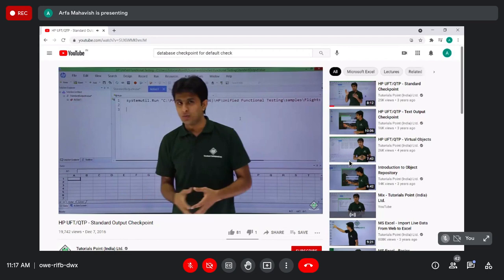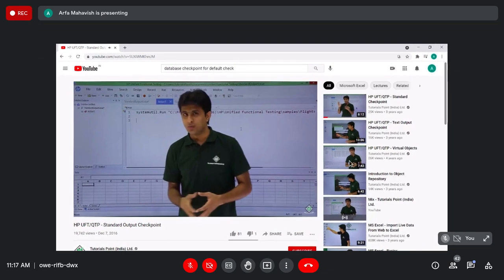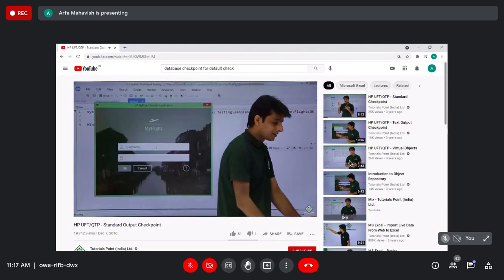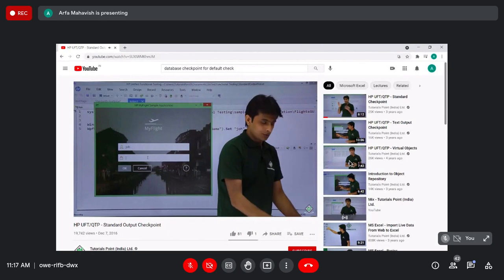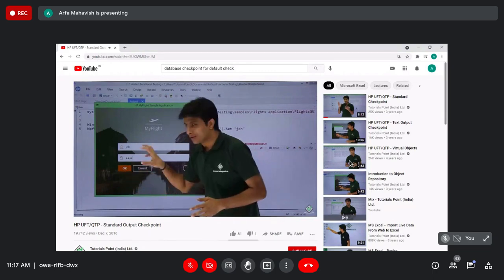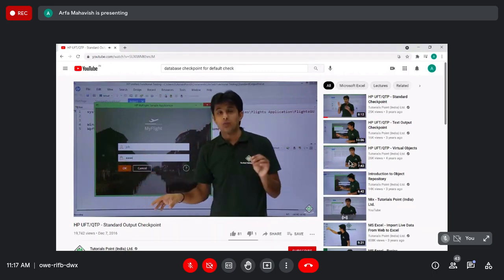Make any changes and I'll click on OK, because I have already opened the sample application. So I'll open the sample application here. I'll type some username, let's say any text, JOH, and I'll type here some password, any incorrect password you can type here. Now, based on the username and password, I'll just keep track of this property, that is the standard output value.